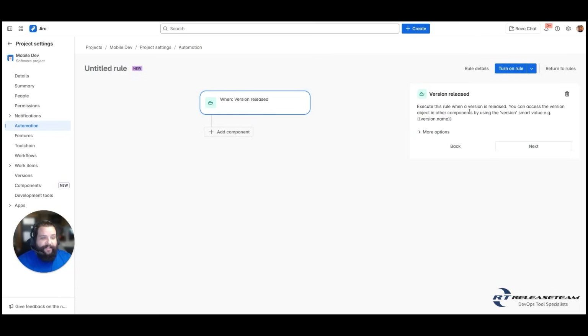So it executes this rule when a version is released. We can access the version object and any other components by using the version and then the smart value, which is listed here. As mentioned previously, those smart values are really great for dynamic items such as this. So I once again encourage you to explore those smart values on your own. What else can we use version for?